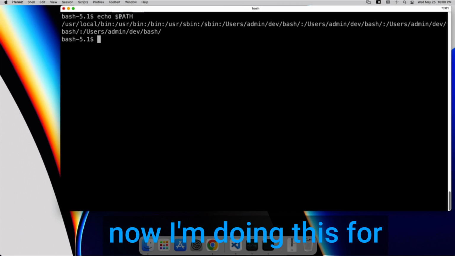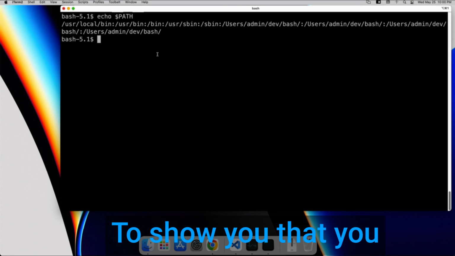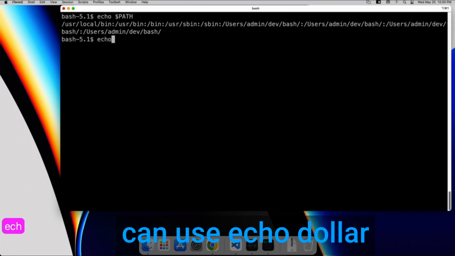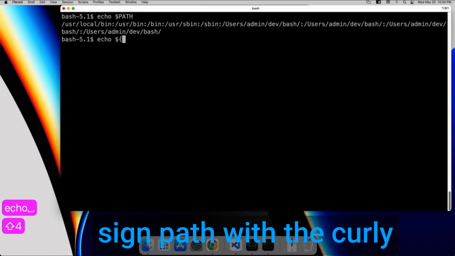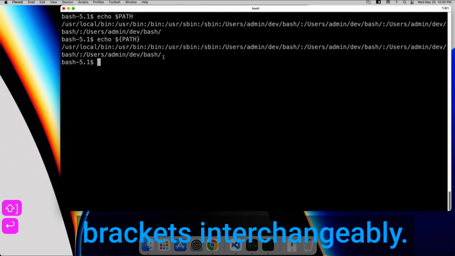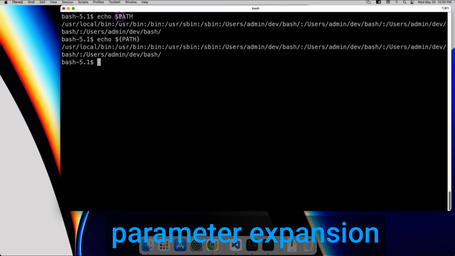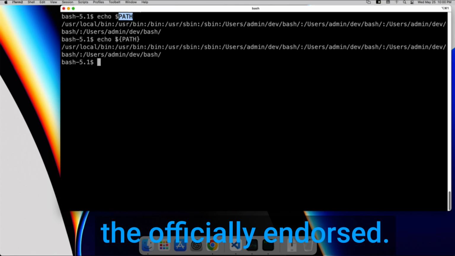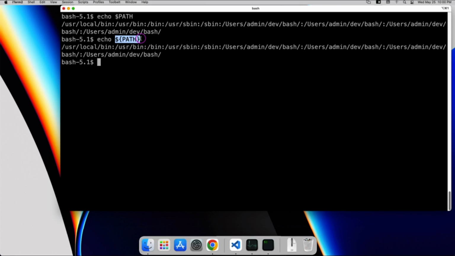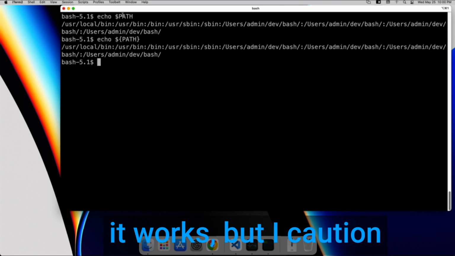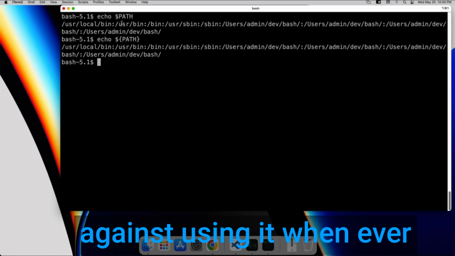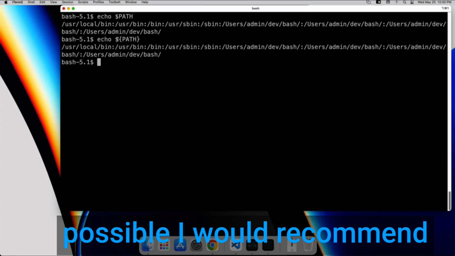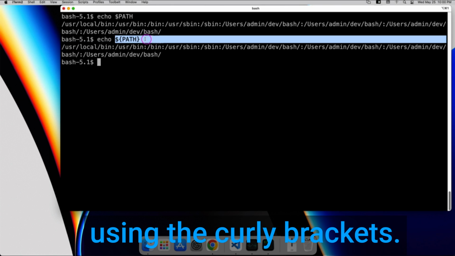I'm doing this for demonstration purposes, to show you that you can use echo $PATH with or without the curly brackets interchangeably when you're doing a parameter expansion on a variable. The curly bracket form is the officially endorsed method. This is shorthand and it works, but I caution against using it. Whenever possible, I would recommend using the curly brackets.